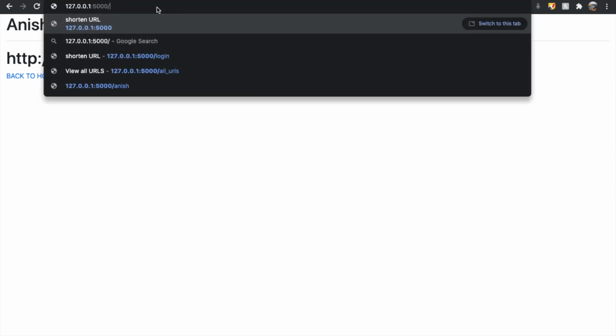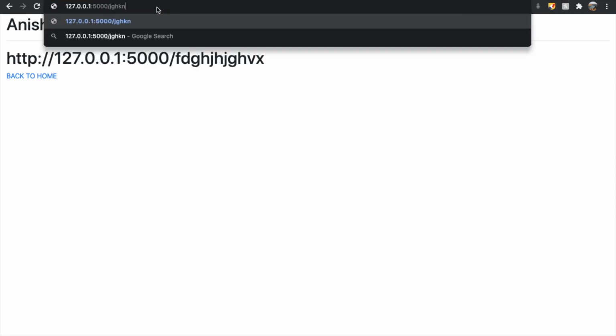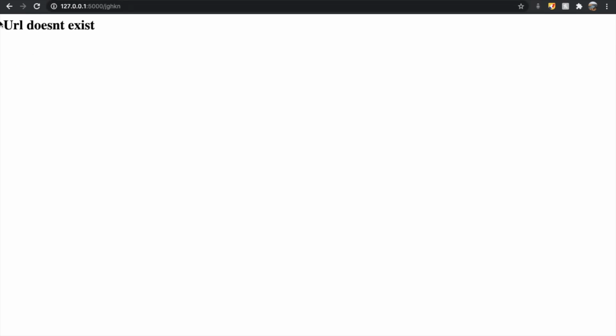And just to see if it's working, let's go over here and give it a random value. That is obviously not going to exist. So it ends up saying URL doesn't exist. You can make this displayed in a lot better way, but for now, let's just make it simple. And that's the main part of our application.